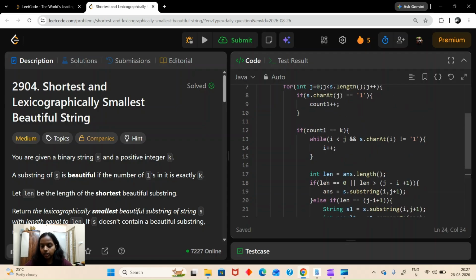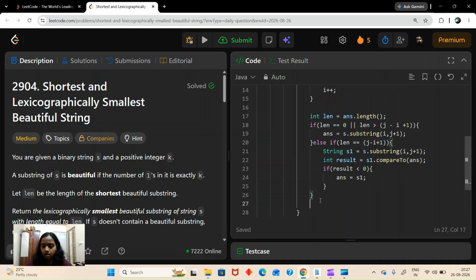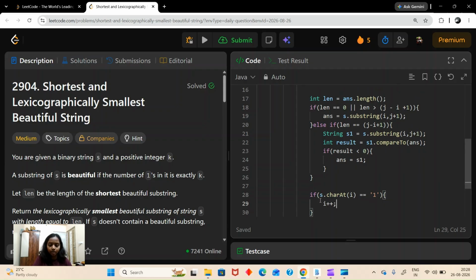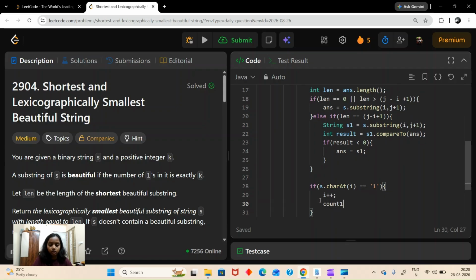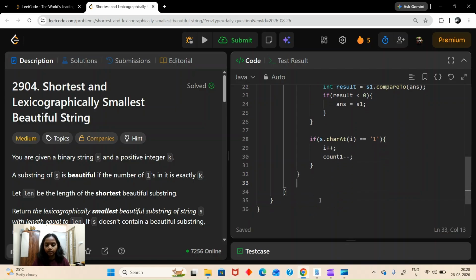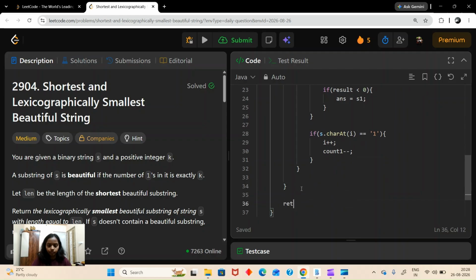Yes, that's it. Before that, okay, this is done. Now we calculated, we updated our answer. Now what we have to do, we have to again shrink, right? So before shrinking, we should check again that if my s.charAt(i) is equal to 1, then I will do i++, and also I should decrement my count, right? And then at the end we should return answer. Let's run this.